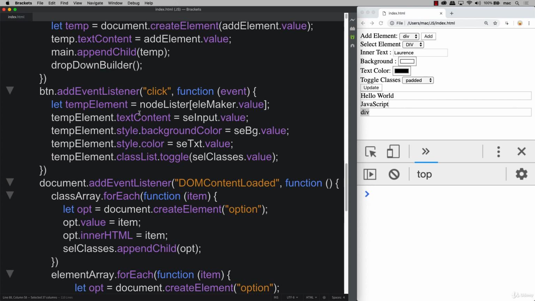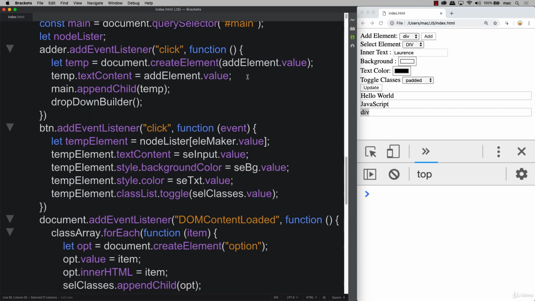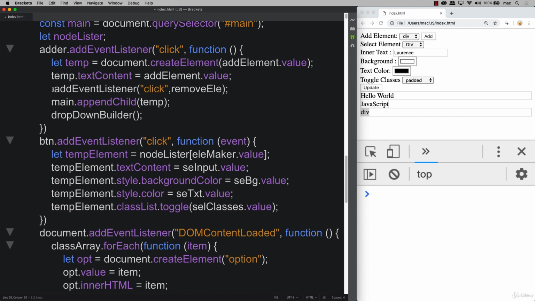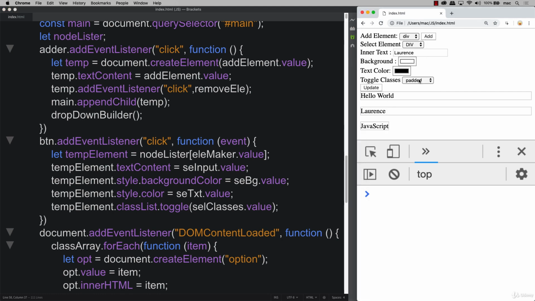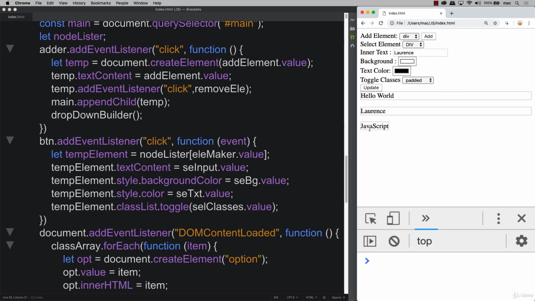So when we add the element, over here where we're creating the element, we just need to specify that within temp, we want to have that option to click them and remove the element. Let's try that out. Add in a new element, click it, and you can remove it. Again, add it in, click it, and remove it. So now we've got the flexibility to add elements, remove elements, and update elements.